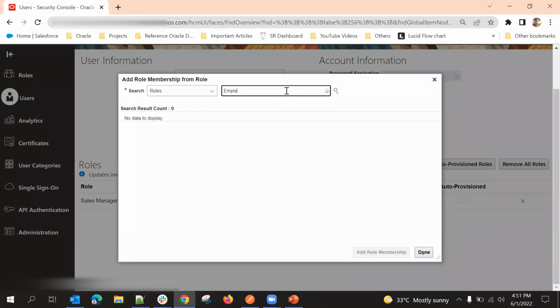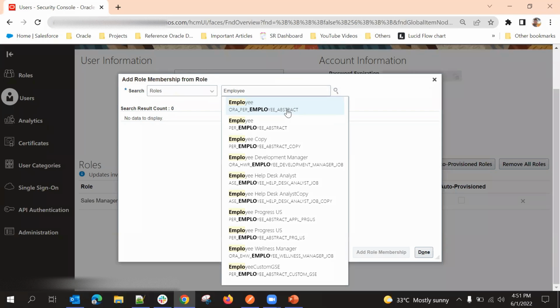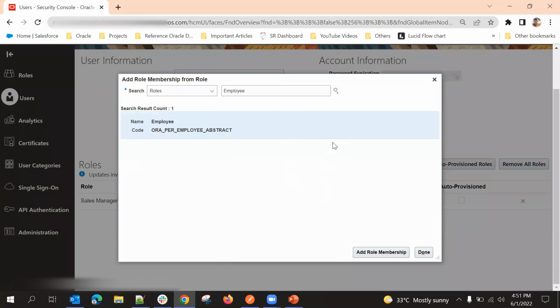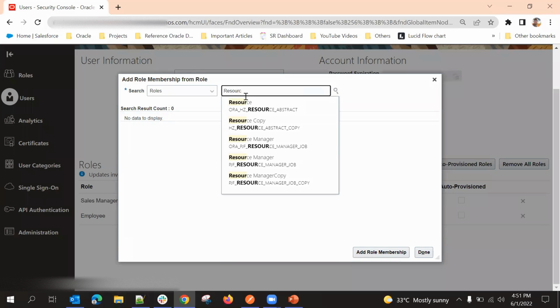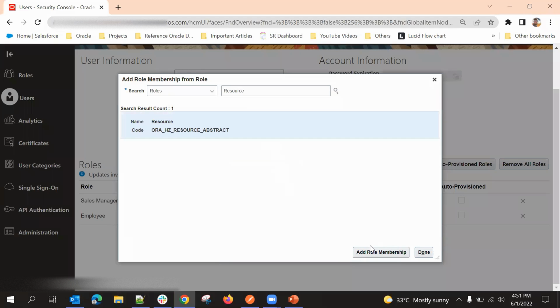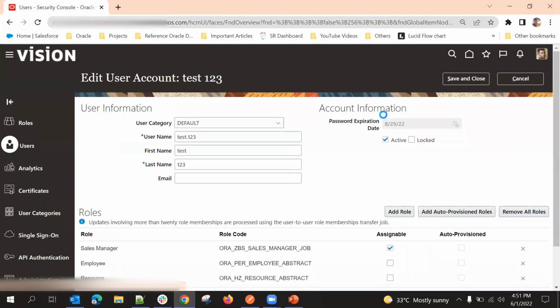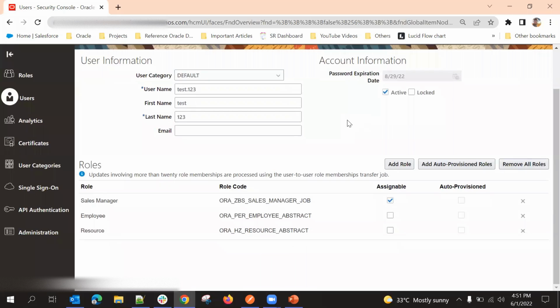So suppose we should have an employee. I'll select employee, and then I'll give here resource. As I said, resource is needed for us to assign any record or to own any record.